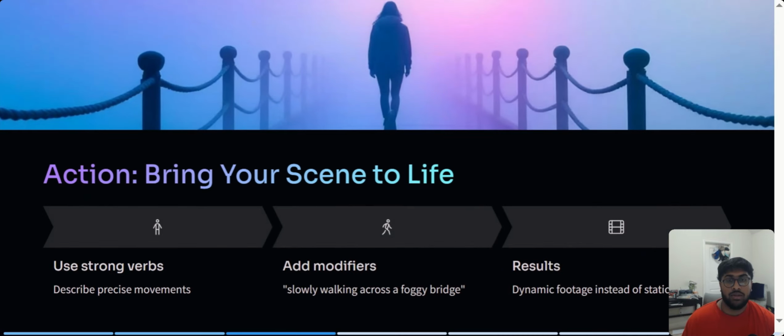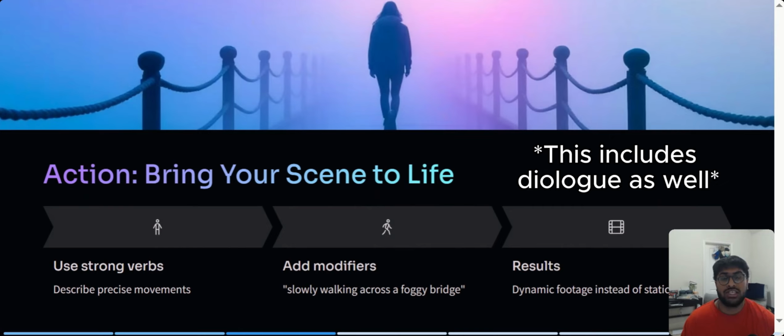The next key element, action. Bring your scene to life. Use strong verbs and describe precise movements. How exactly is your character behaving? What are they doing? How are they doing it? Add modifiers or descriptors such as slowly walking across a foggy bridge, not only describing the action or what they're doing, but also describing how they're doing it. This is going to result in dynamic footage. Again, not allowing space for AI to assume what you want the character to do. Give it exactly what you want your character to be doing.